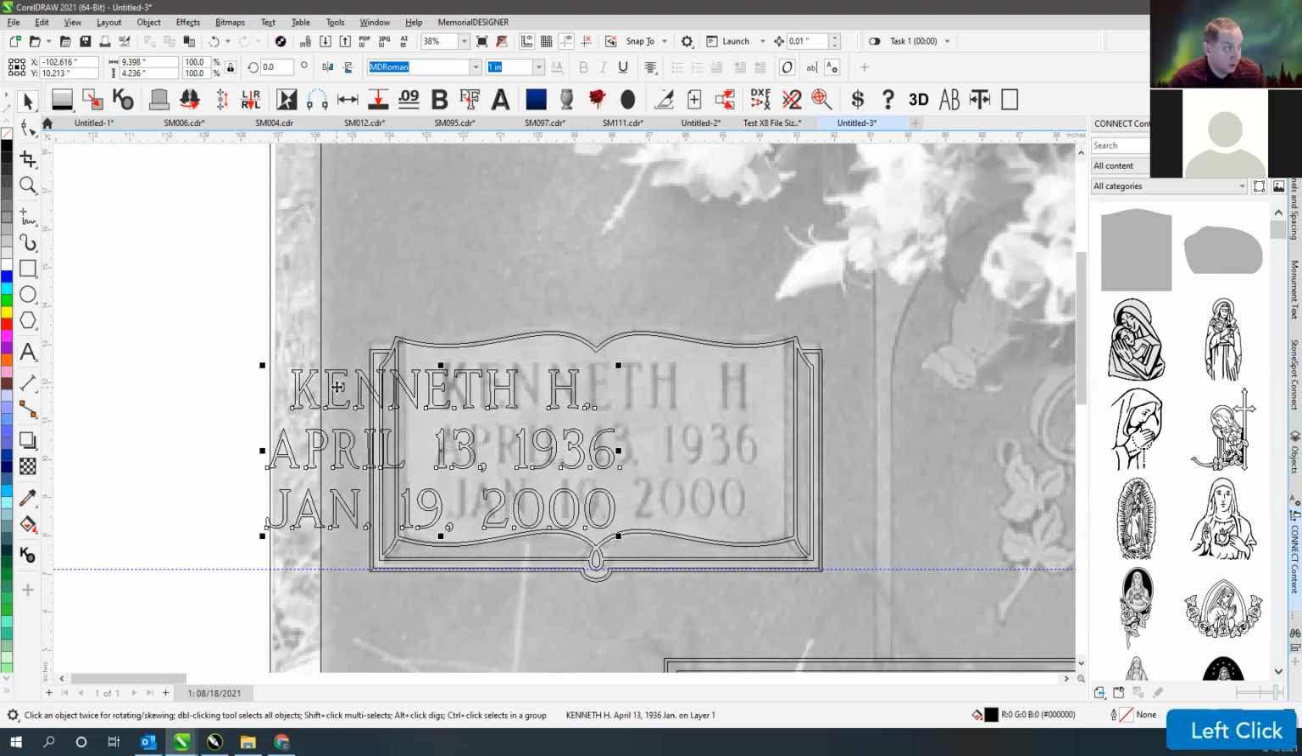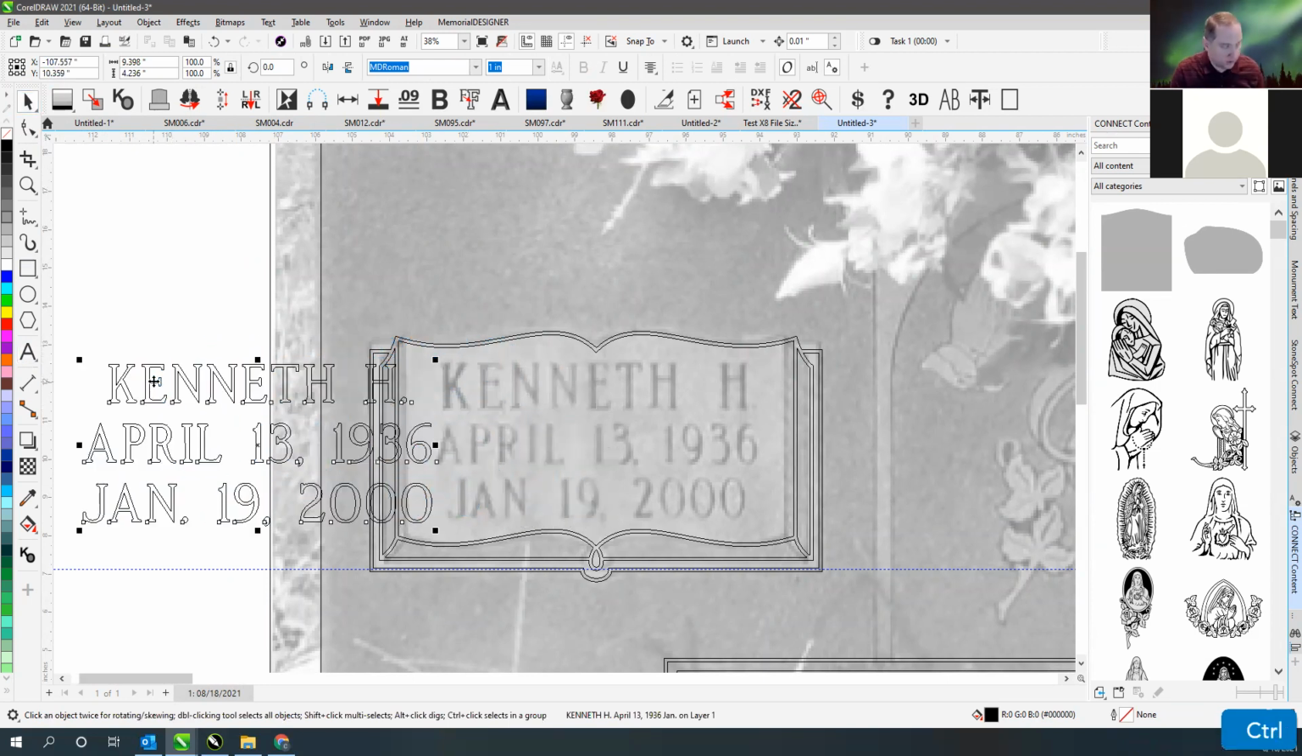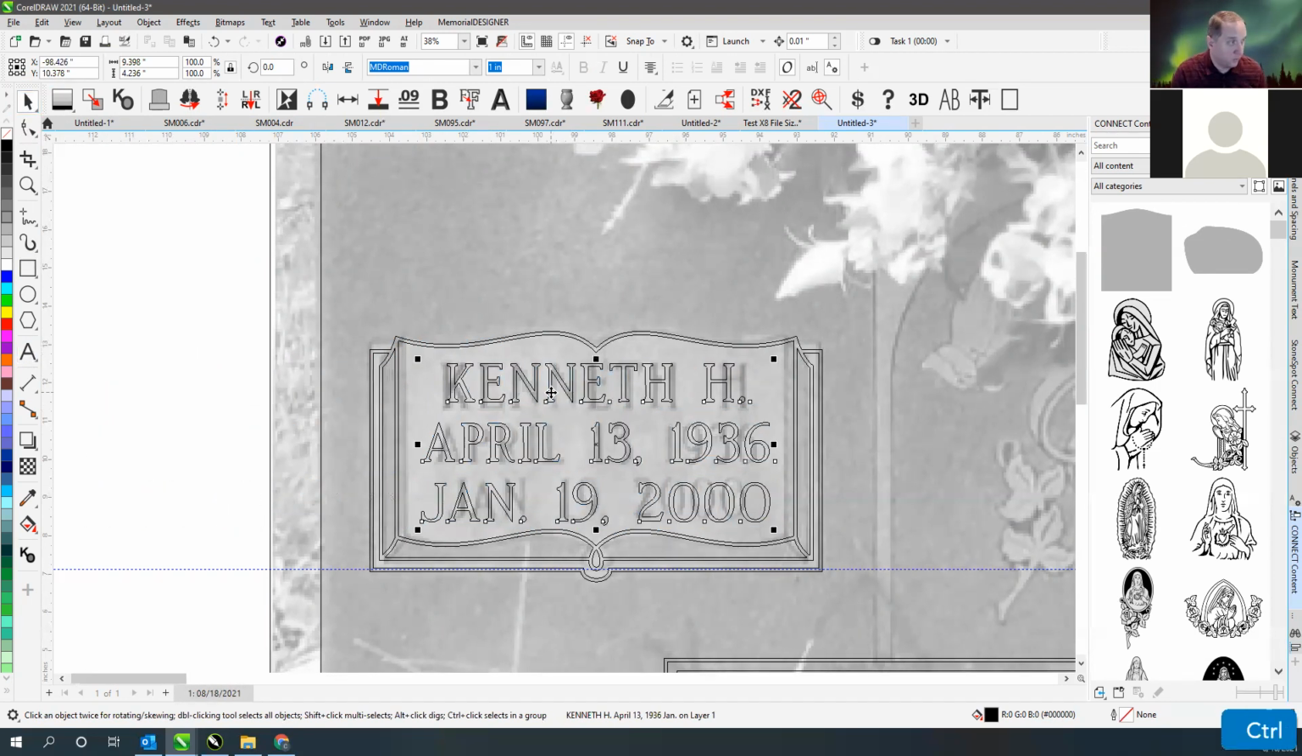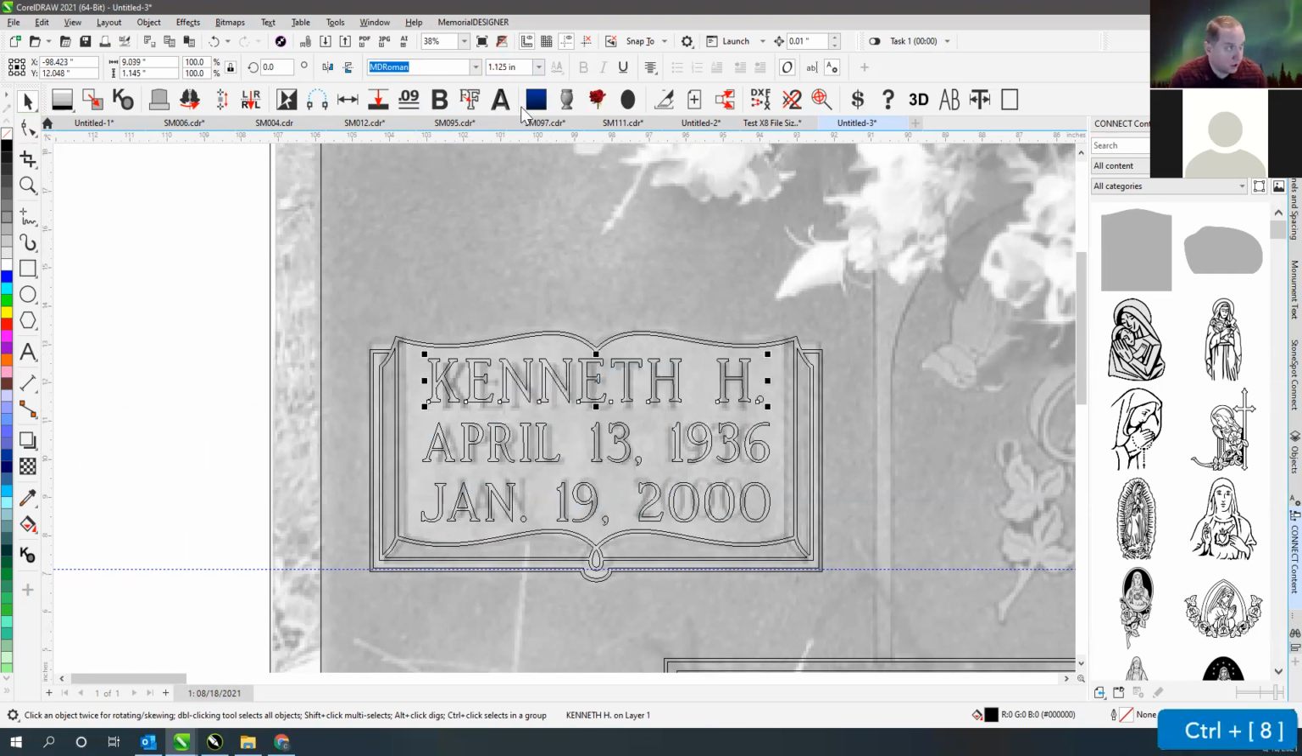I normally type it all in first, and then I'll go and change fonts and sizes and that sort of stuff later. So I'll break it up. As soon as I break it up, I can change my size. I hit Control and the 8 key on the numeric keypad to go up by 1/8 inch increments. That's going to get me up to an inch and a quarter.